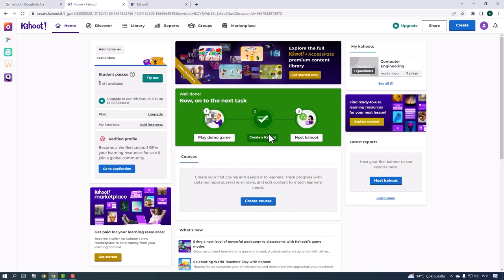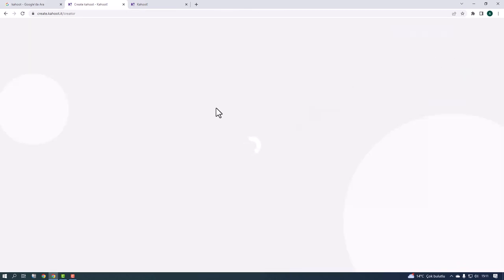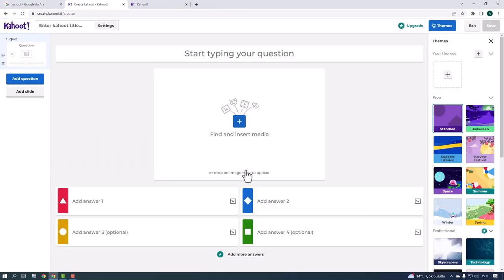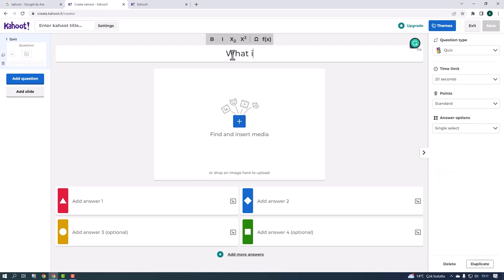You can either click here to create a new Kahoot, or you can create a new Kahoot by clicking on the create button. Let's create a Kahoot. You can also create courses. You click on new Kahoot. So this is the web page where you can design and create and then share your Kahoot with your students. So let's start. In the very beginning, you have to start typing your question. So our question is going to be, what is Kahoot?